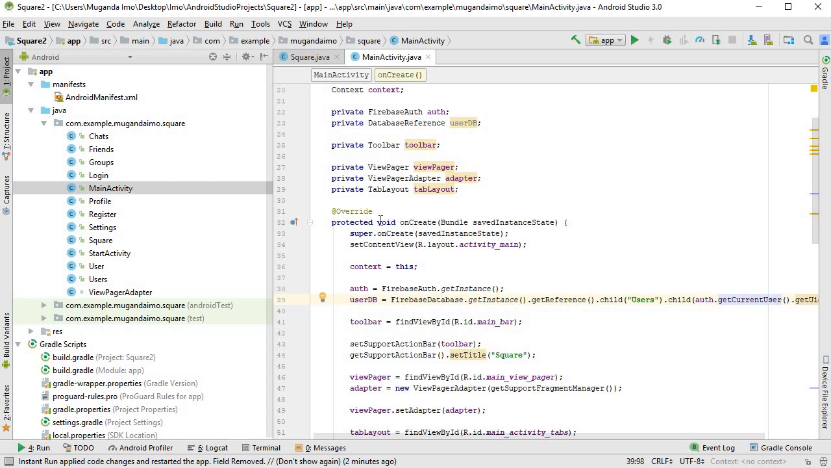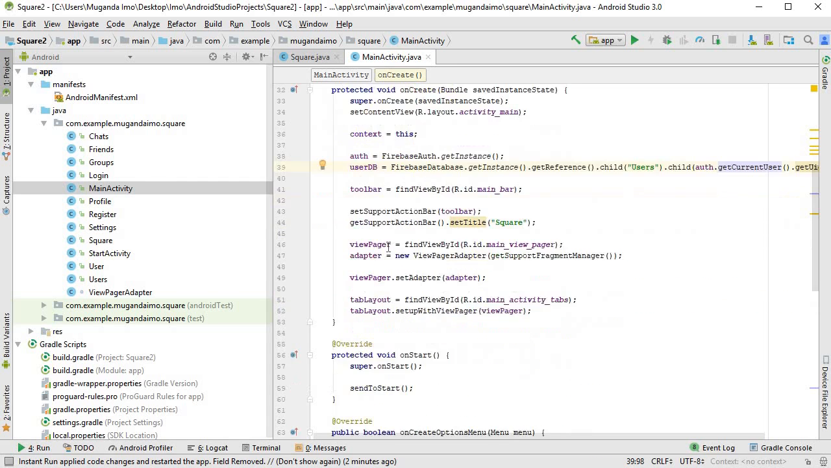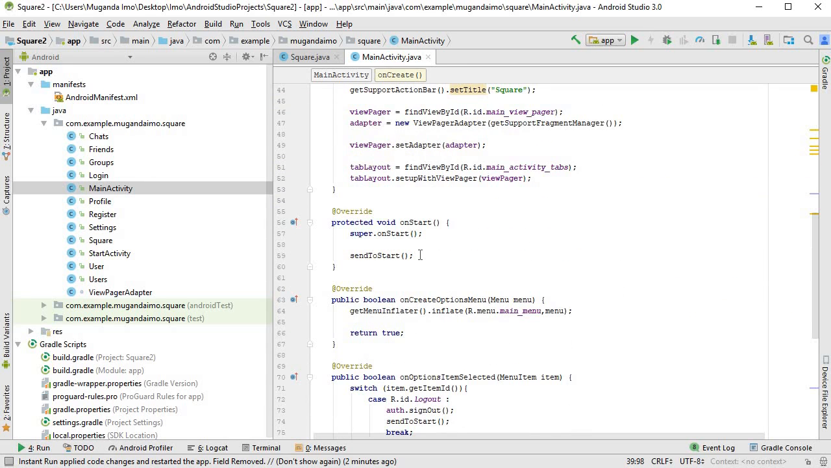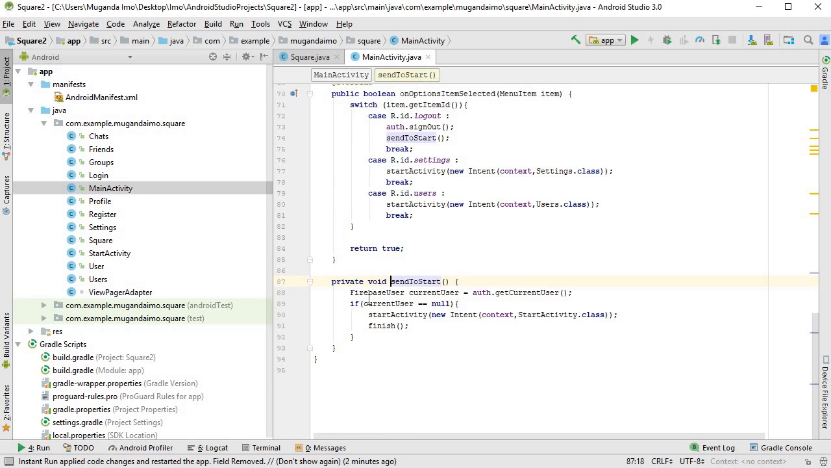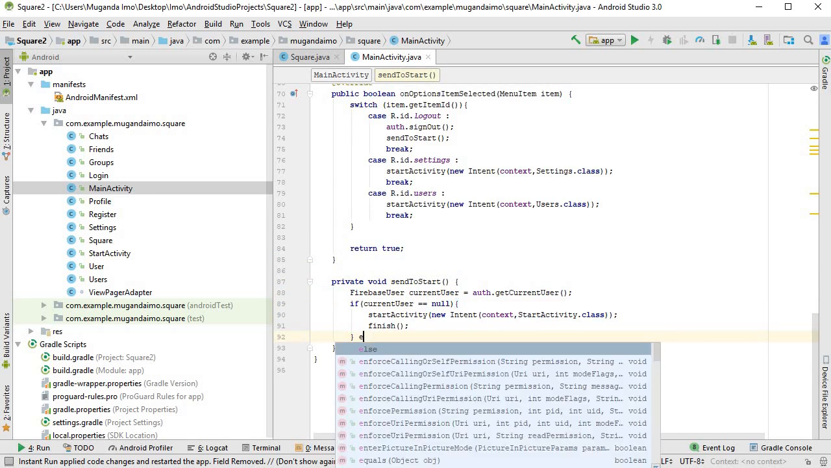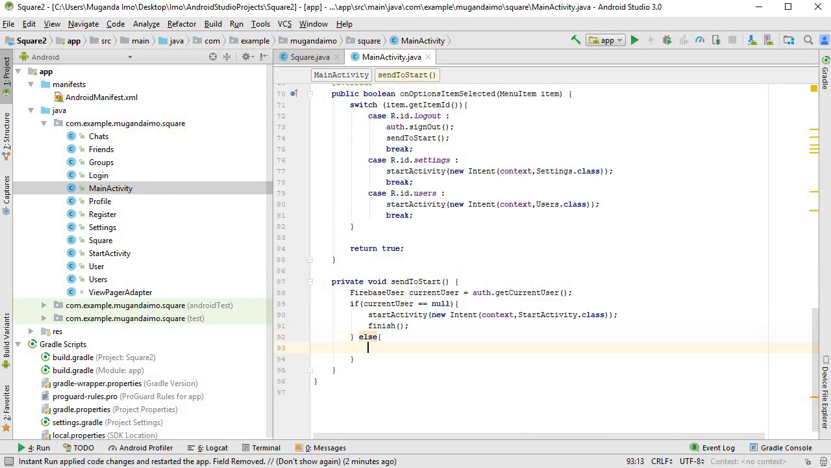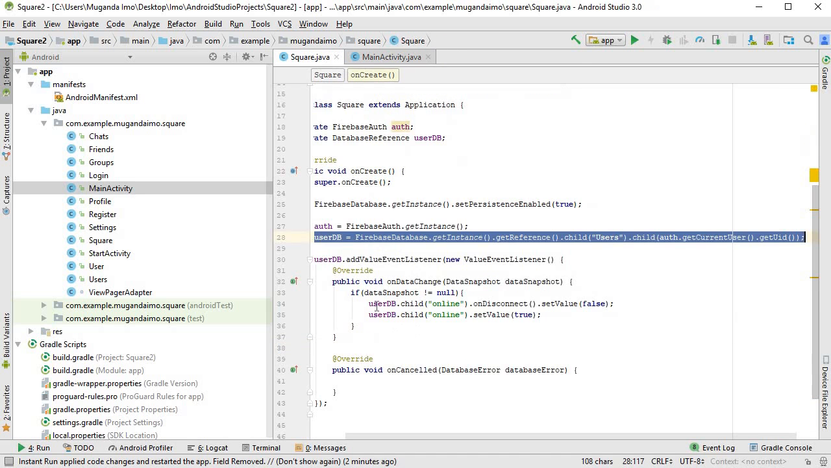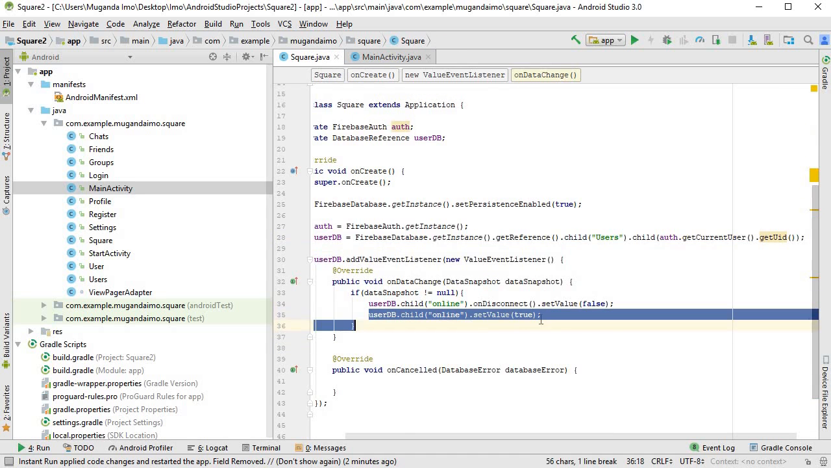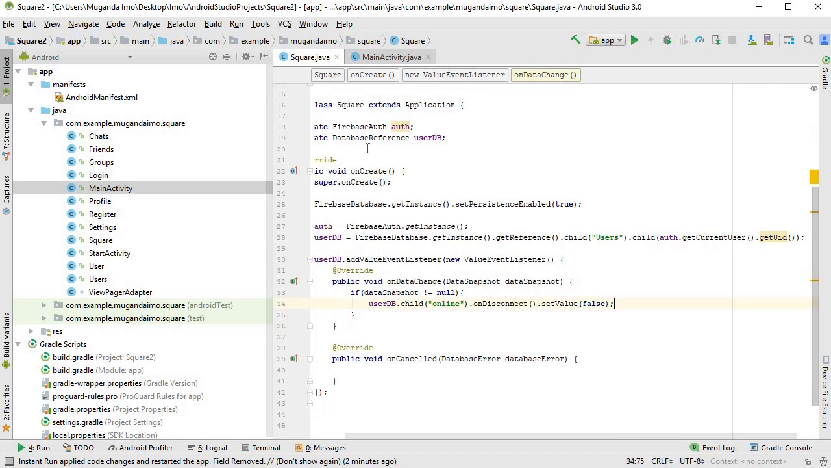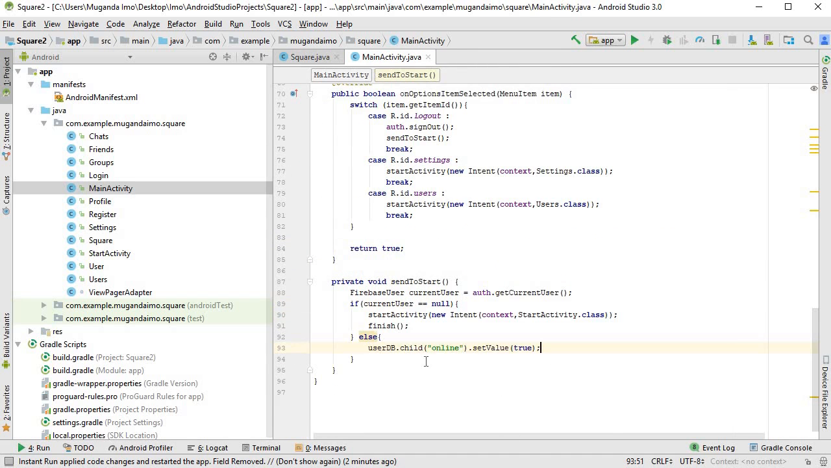Okay, and now what I can do is go into the onStart method, and we'll find we have our sendToStart method, which we use to kick people to the start activity if they are not logged in. Now we can use this with an else statement, and within the else we can simply take this line, the one that sets it to true. We can cut it from here and paste it there.